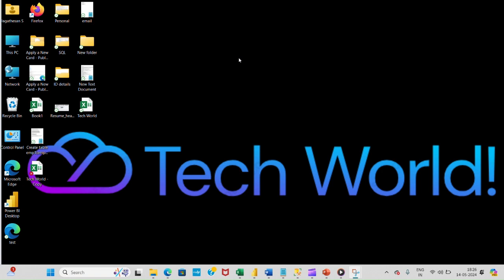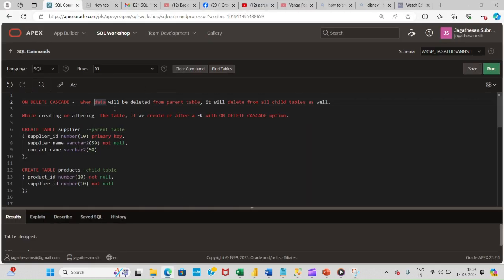Today we are going to see about a most important concept in foreign key, like on delete cascade. It's a most asked interview question nowadays. Let's see. So now I'm going to explain what is on delete cascade. When data is deleted from the parent table, it will be deleted from all child tables as well.